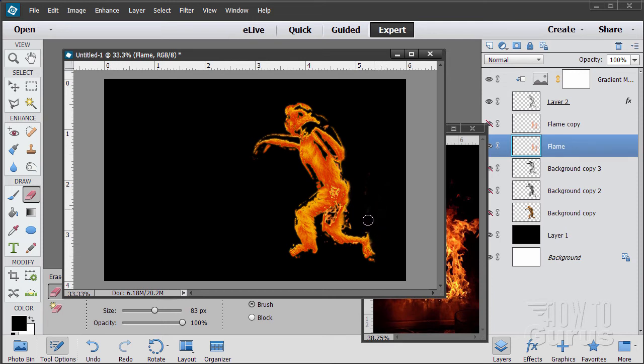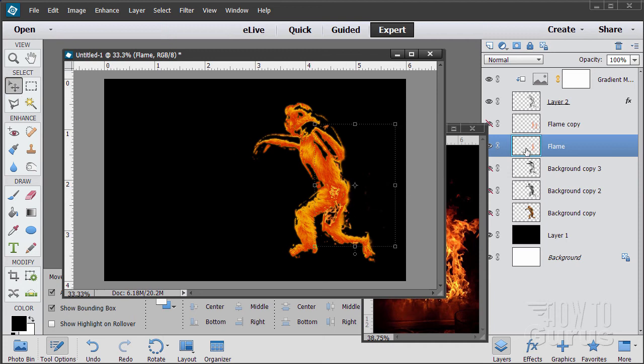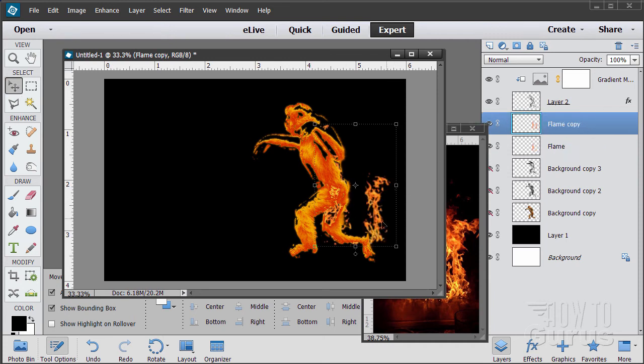Don't need that right now. All I care about is what's in here. All right, that's the first little bit. Let's show our next copy here. And let's move this around and use it to just kind of fill in some more of those areas.